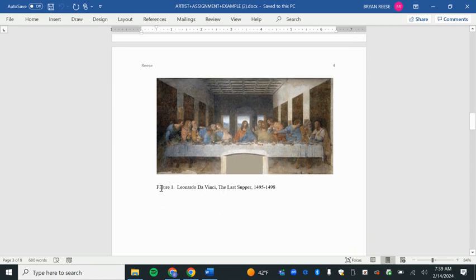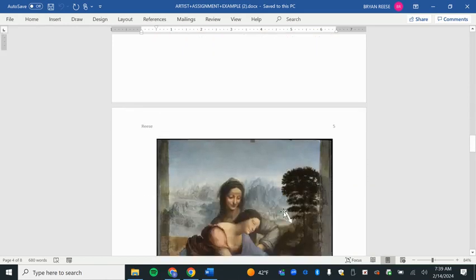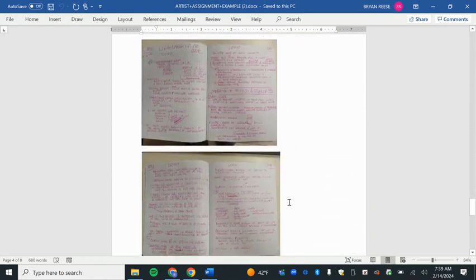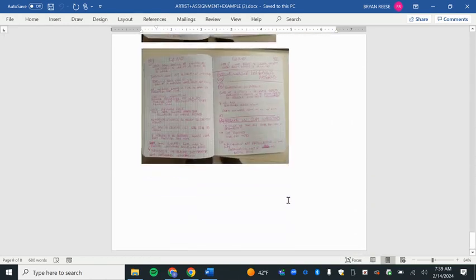And then underneath your image, you should have Figure 1, your artist name, the title, and then the date. And I also want you to include the style, which I didn't do last year. This is last year's example, so I want you to include the style right there. So it'd be, say, High Renaissance or Italian Renaissance. All right, and then you will include the notes after that. All right, I think that explains how to do this. Are there any questions about how to do the artist assignment?